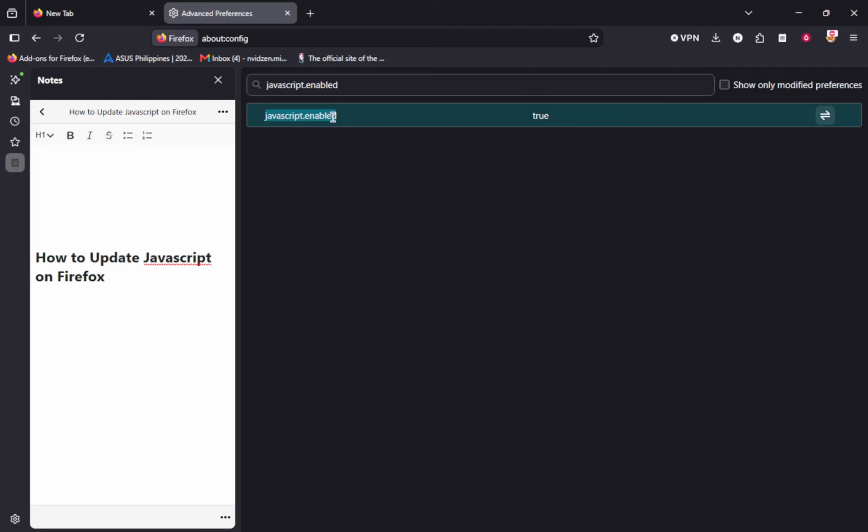Ensure the value is true. If it shows true in the value column, JavaScript is already turned on and you can leave it as is. If it shows false, click the toggle button on the right to change it to true. The change applies immediately. You do not need to restart Firefox for this setting.